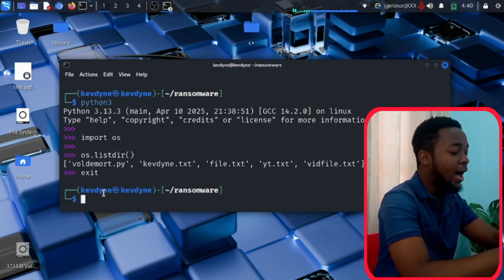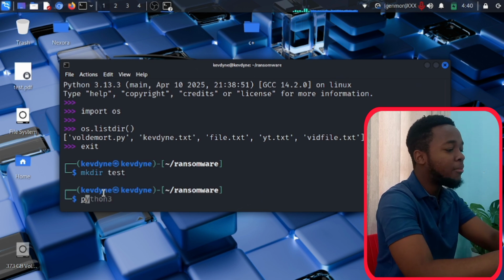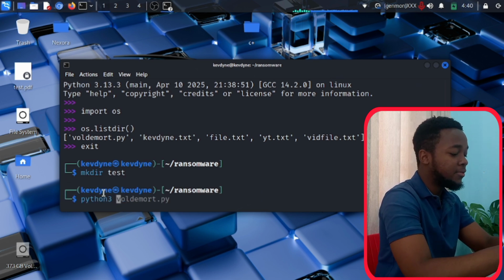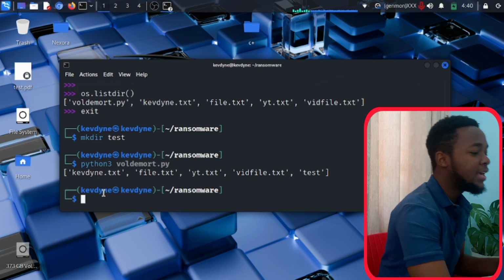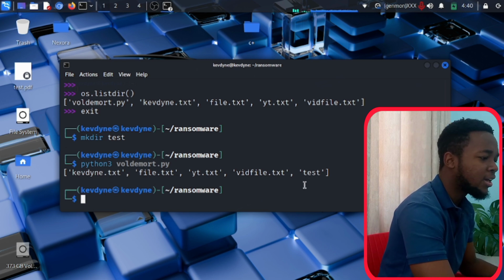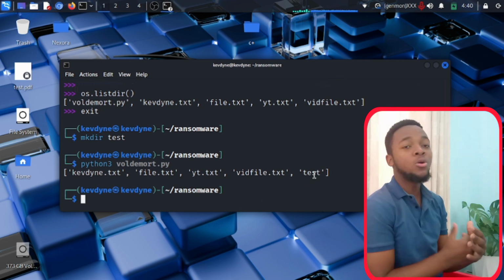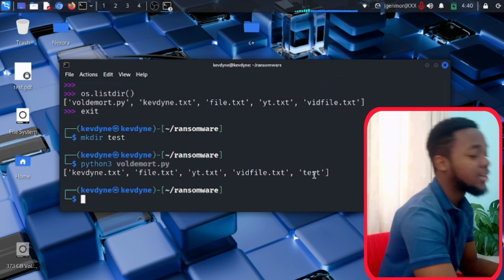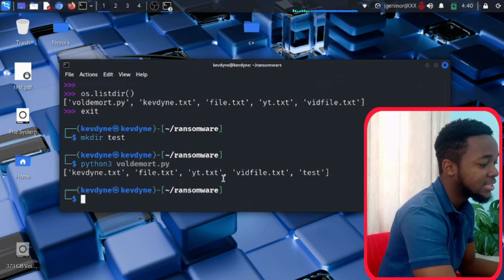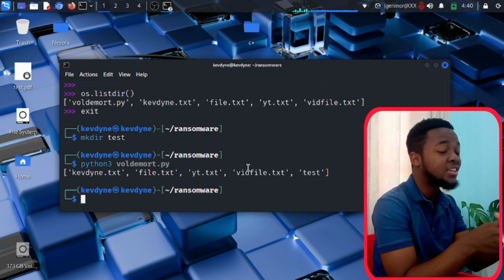Now let's try making a directory. So make directory, and let's call this directory test. There. Now let's run our python3 voldemort.py. As you can see, our test is also included. Why? We do not want our directory to be included in here. We only want individual files like kevin.txt, file.txt, yt.txt, and vfile.txt. That's all that we want. We do not want directories to be included.